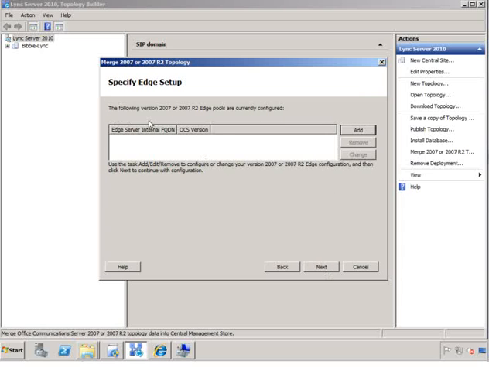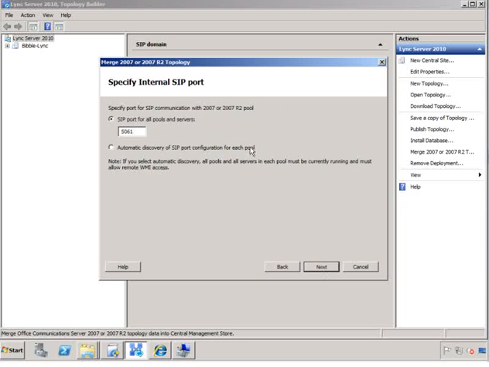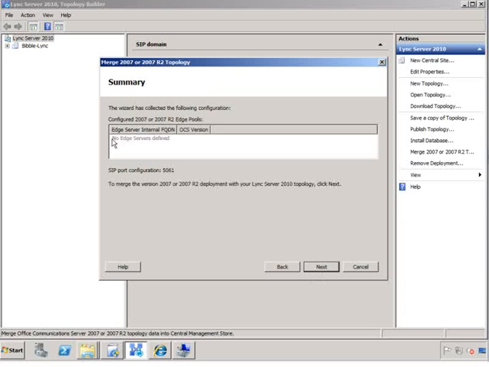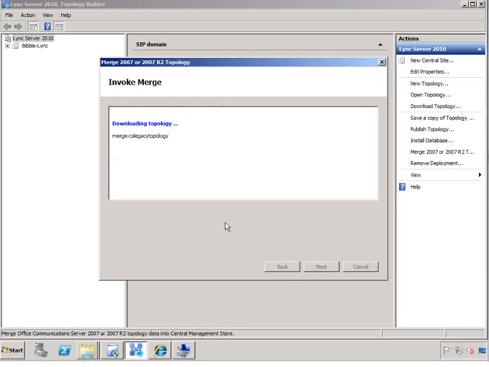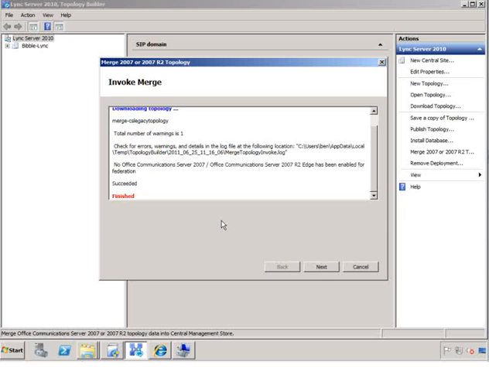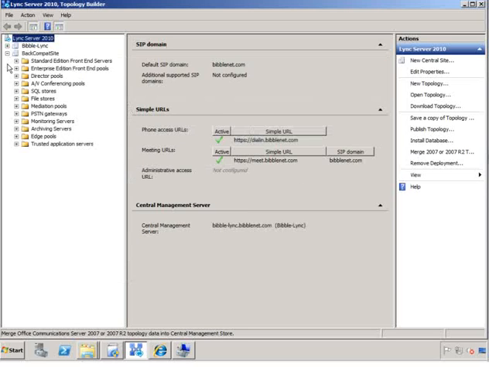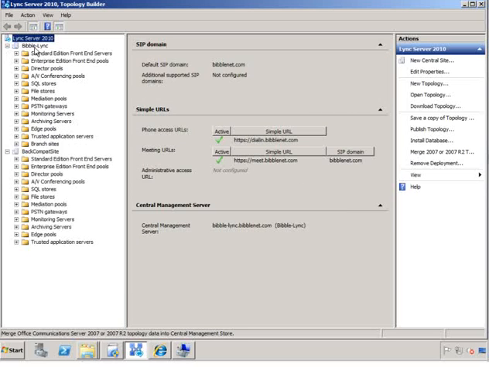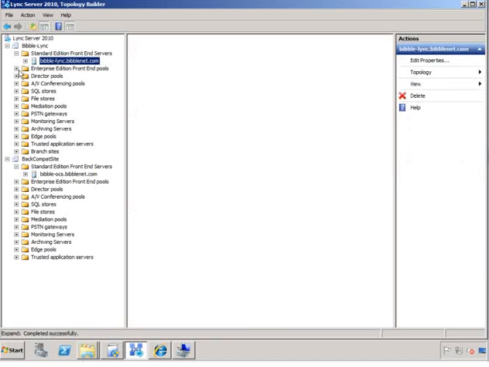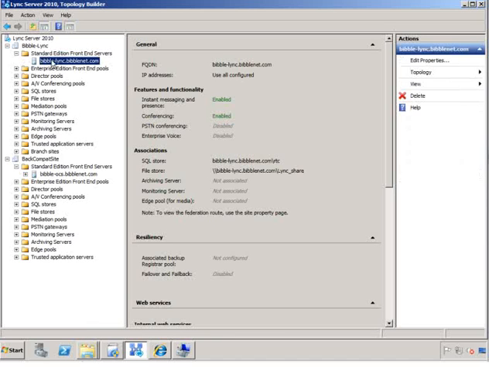So next, we don't have any Edge servers. What are we going to use to communicate with all our 2007? We're just going to leave this as the default and let that finish. So we can now see we've got a back compat site and we've got our Bibble Lync site. If we have a look in here, we can see our standard edition OCS server. If we have a look in here, we can see this is going to become our standard edition Lync server.